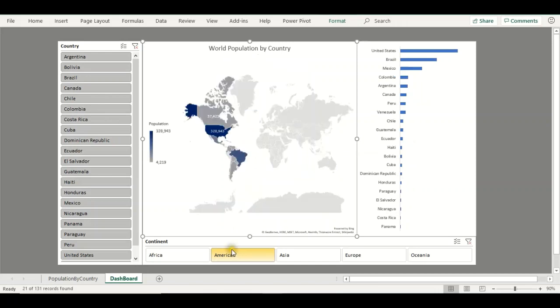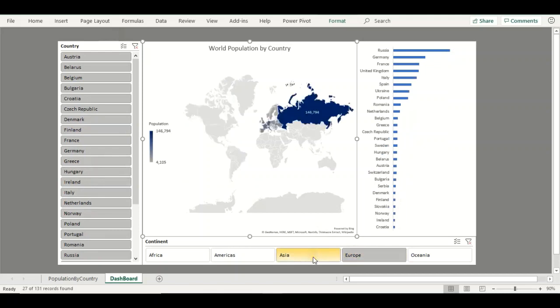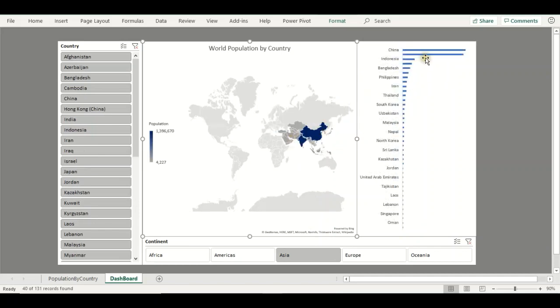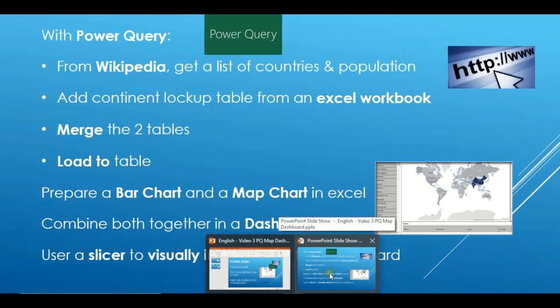America, the same. US, Canada. Here you can see Brazil. This is Argentina. All America's countries are here. Same for Europe, and same for Asia. You will see here is Russia. If you look at Asia, you will see China and India, and you can see all the countries on the chart. But we reached the end of this video, and let's recap together what exactly we did.